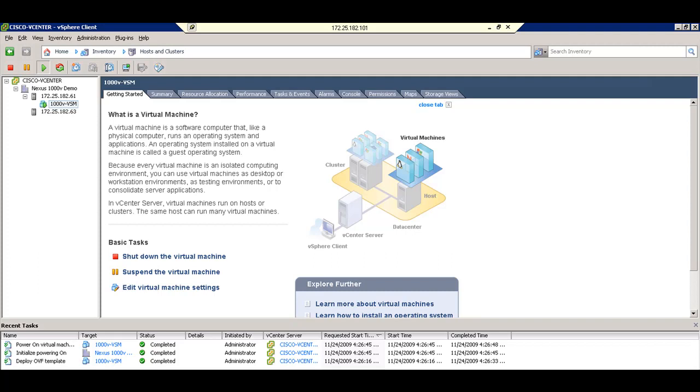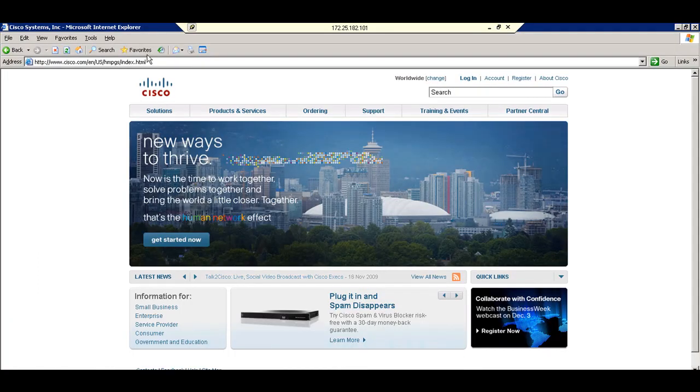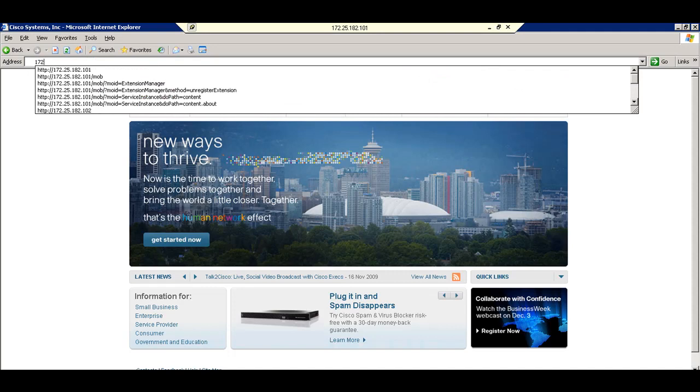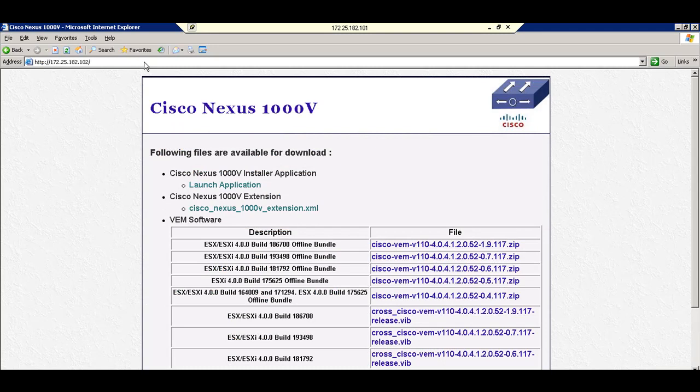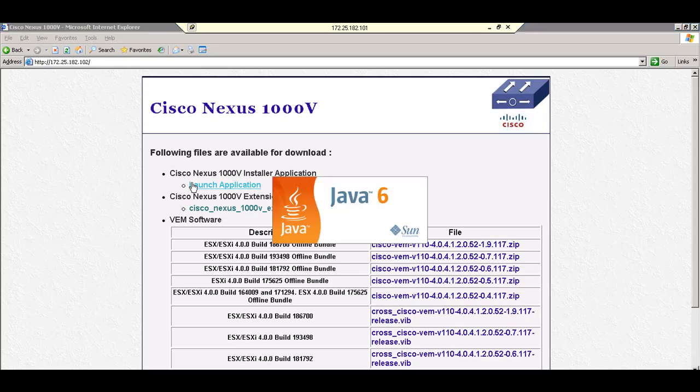So now, as a network admin, I'm going to open up a browser and scroll to the management IP address that we set. For me, this was 102. And it should bring you to this page that has the Cisco Nexus 1000V. Now, the first option, as you can see, is the installer application. I'm going to go ahead and launch this.